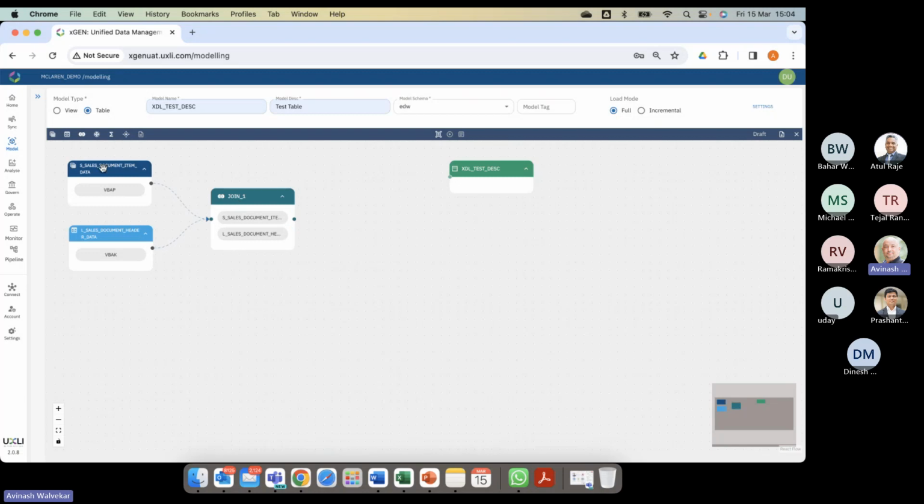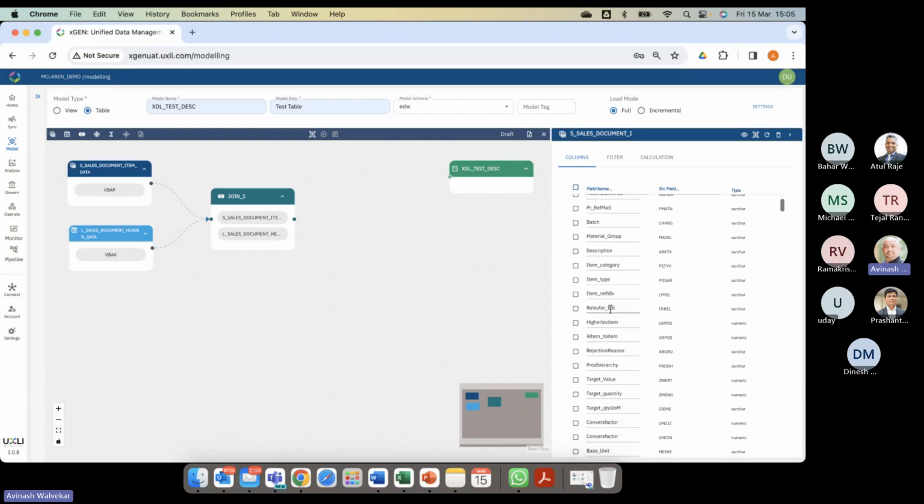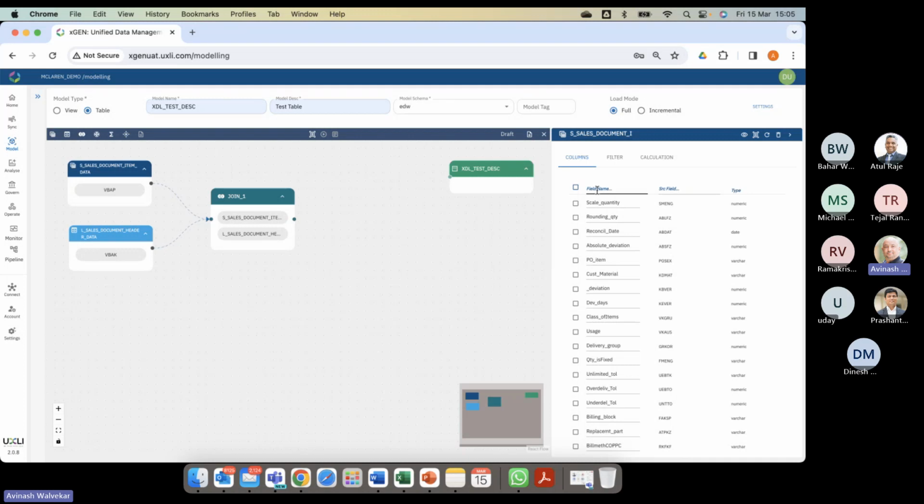I don't even know what this sales item header contains, or I don't even know the content of these tables. So I can click on them and I get a full view of each of the components that are within those tables. So I can look at the field name, I can look at the name of the source field.